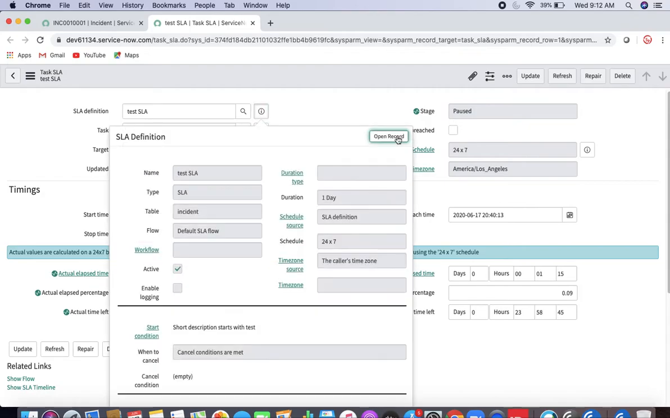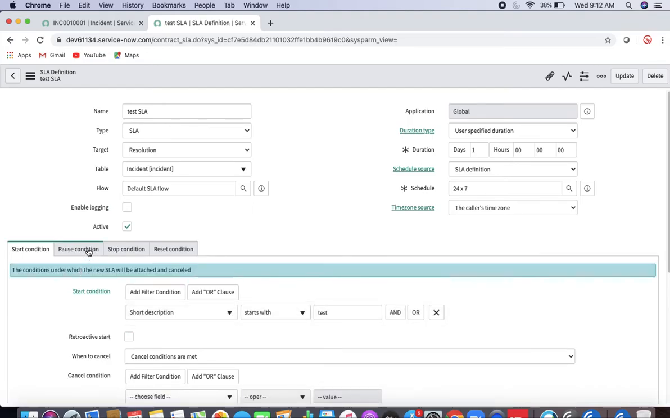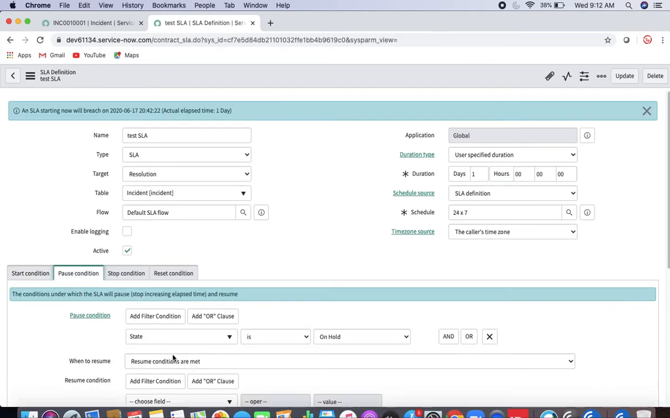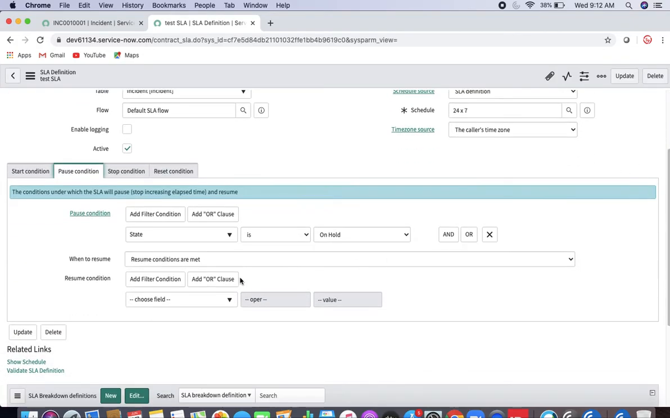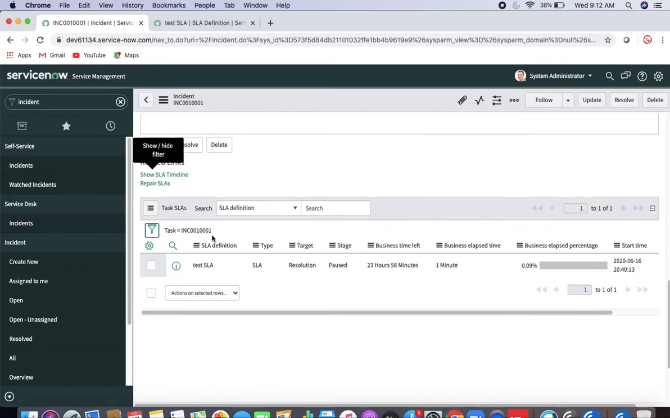So the SLA is paused, right? We have not defined, I think, let's see the pause condition. If we go to the pause condition, it says when the SLA will be paused. We can see quickly, the SLA will be paused when the state is on hold. Okay, and the resume condition we have not defined, so that's why it is not working. See, after changing this state to in progress, it is still in pause state. So that is the one problem here.